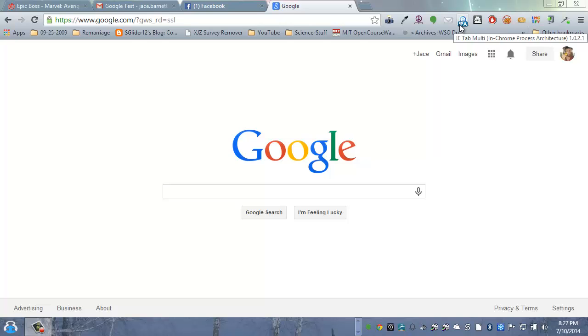Today I'm going to teach you a really cool trick, and that is how to make IE Tab Multi automatically preload certain web pages in Internet Explorer tabs.